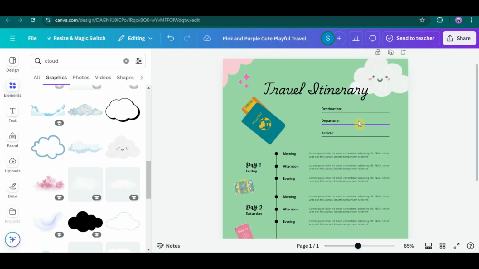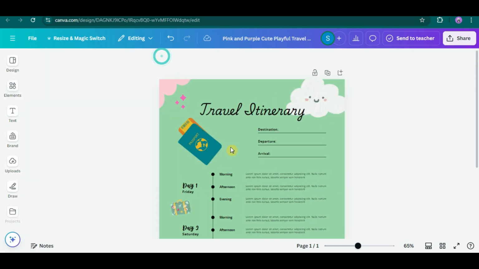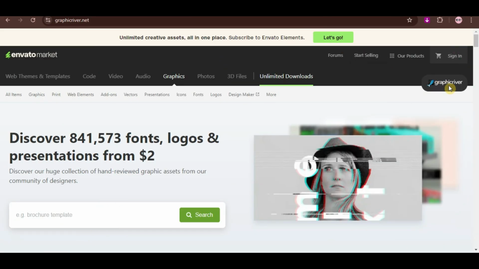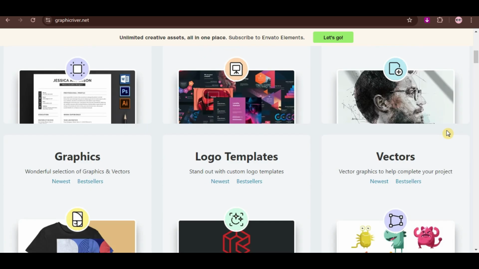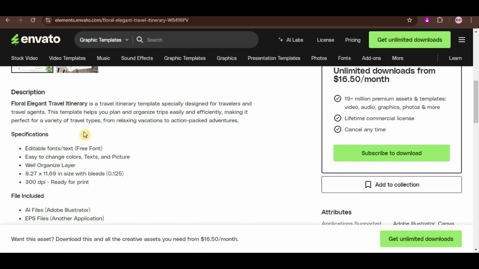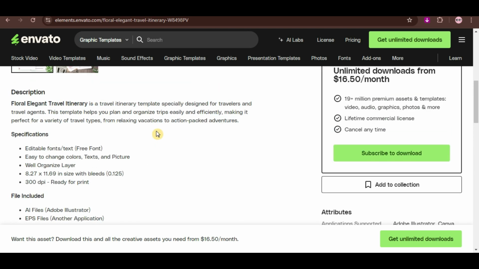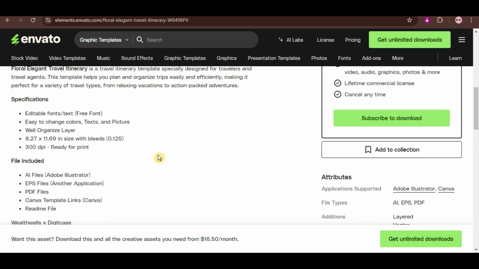Then, once you already have your templates, you can go back to your Graphic River dashboard and upload them here. So of course, you also have to put other information about your items such as description, specifications, files included, and tags so it can be easily seen and searchable on the Envato Elements website.